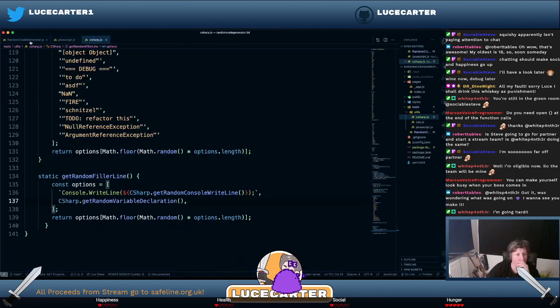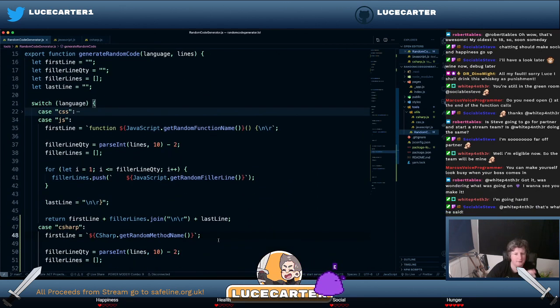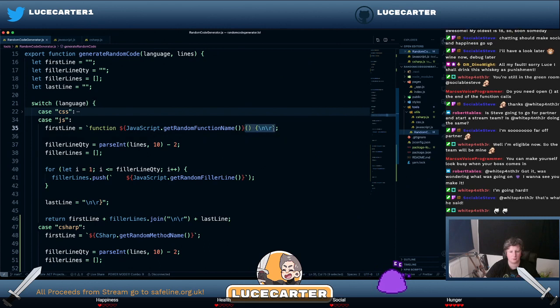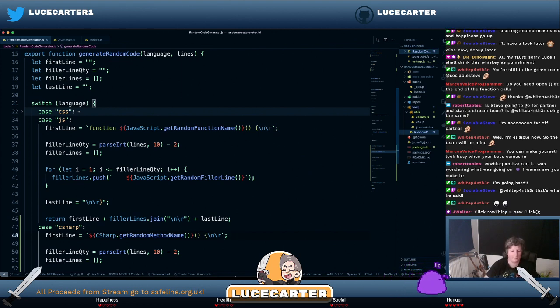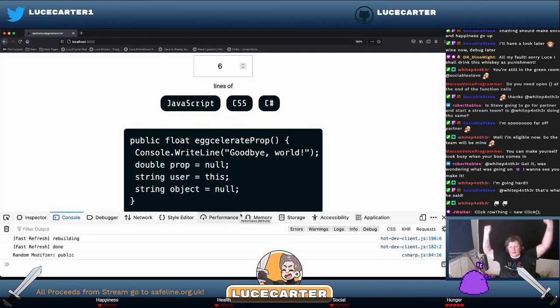Okay, so we've got that far. Random code generator. So first line, we missed that bit. So first line should equal that. No, it should work. Huh. Okay, let's try it. Hey, look, there we go. We have random C# code generated.